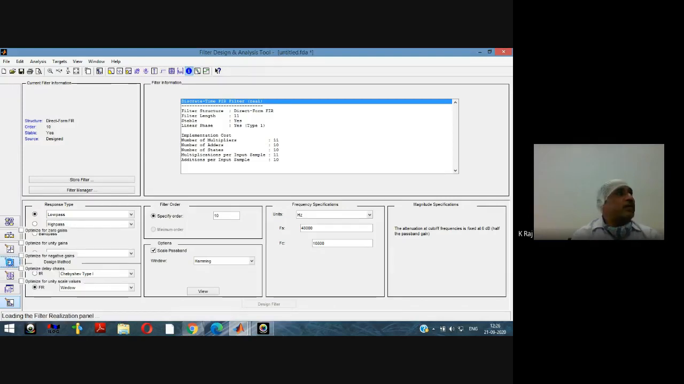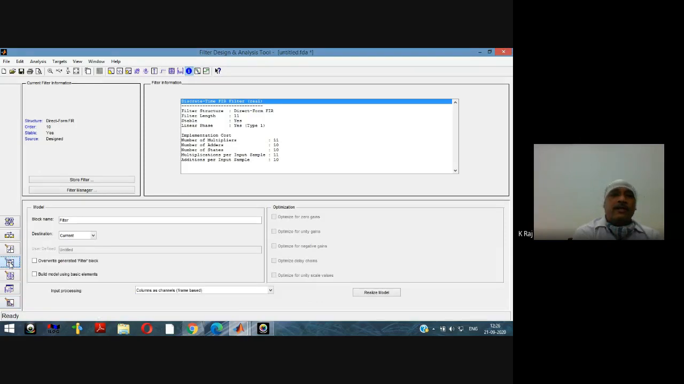Now suppose we are interested in seeing the architecture of our designed filter. For that purpose we have to select realize model. For realizing the filter, we select this realize model, and then input processing. Here there are two sections: override generate filter block and build model using basic elements. What are the basic elements here in order to describe the architecture of the filter?